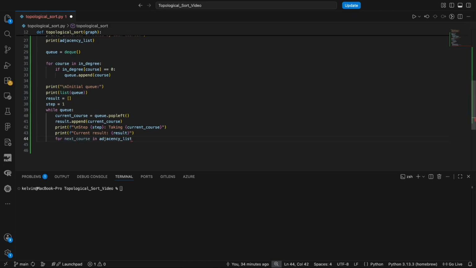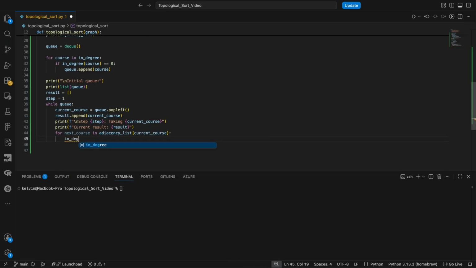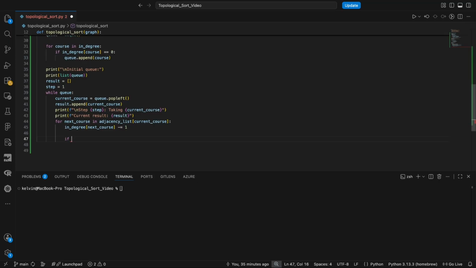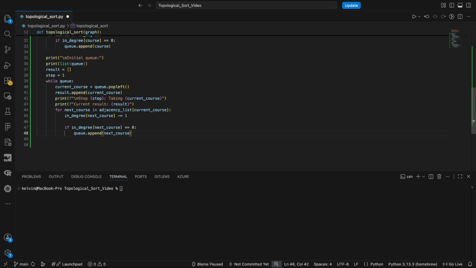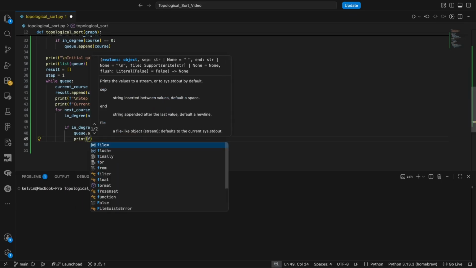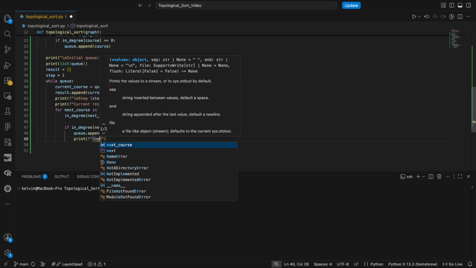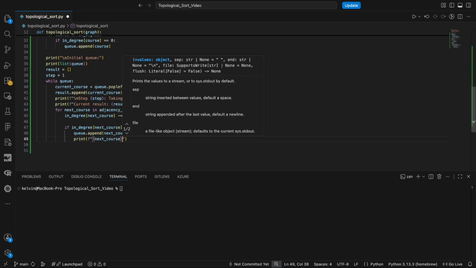For every next course in the adjacency list at index current course, we'll decrement the in-degree at next course by 1. And now, if the in-degree at next course is equal to 0, we'll append it to the queue. And then we'll also add a print statement right here to confirm that our algorithm here is making courses available as they should.